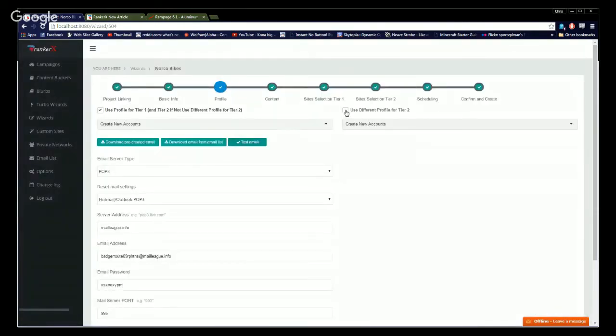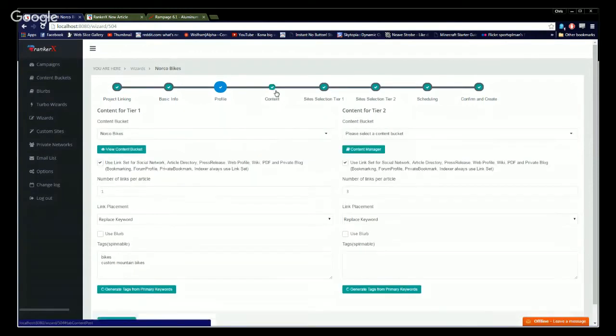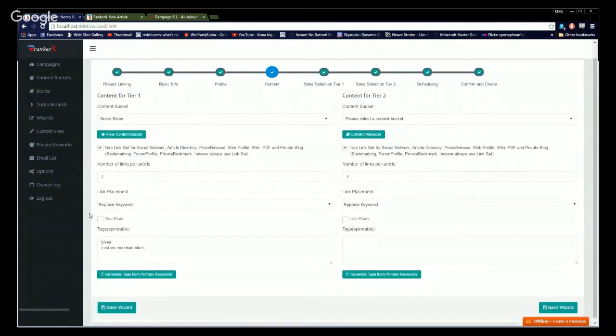It's going to work. I'm going to use the same profiles just because I'm just doing the one tier. I'm not doing a massive tiered structure, so I'm not going to worry about that. This is the content bucket. So remember that it's just a folder that you use. I don't worry about this because I'm not doing any of that. I'm not doing several tiered structures, so I don't worry about using the link set.